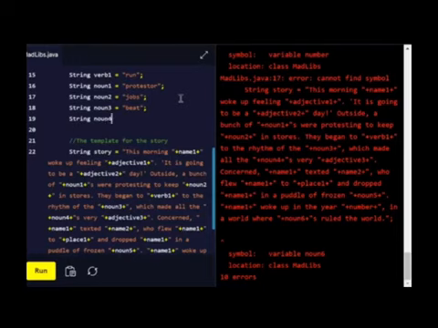String noun 4. Which made all the difference.